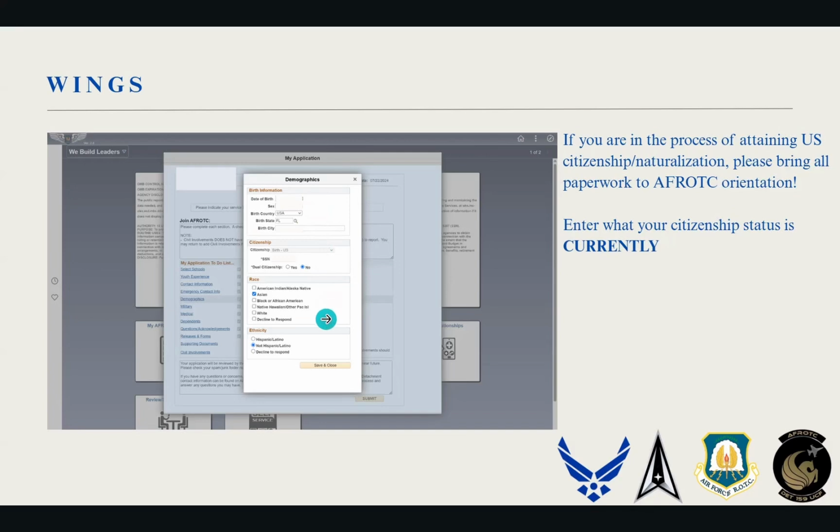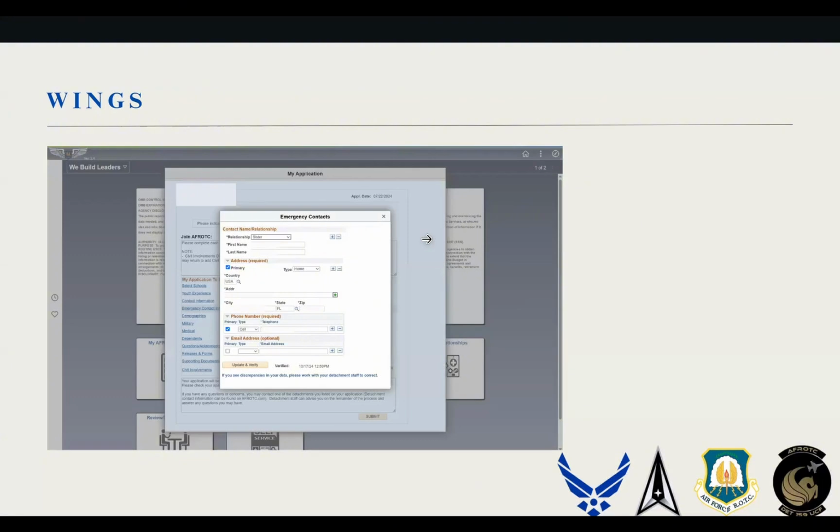And then down here, select your race and ethnicity. This is the emergency contact section. Here, you're just going to list any relations that you have, so contact name and your relationship to them. Here, it's going to have a drop down. You can select first, last name.